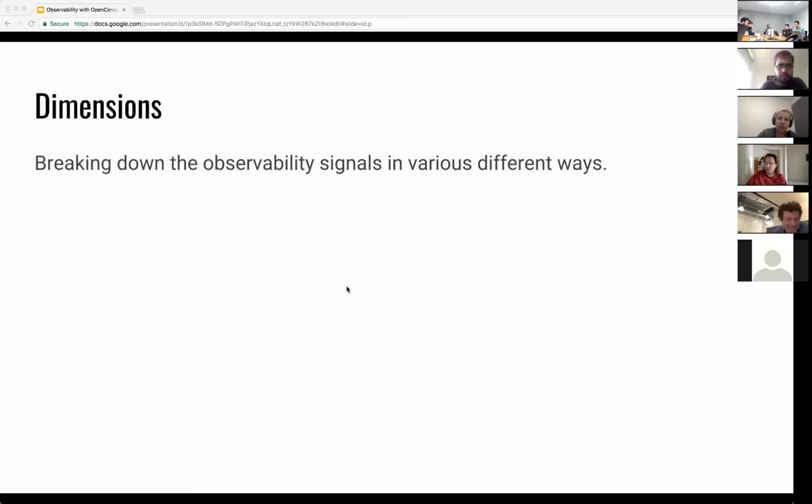This is the reason why we want to be able to break down our signals in various ways, especially at the low ends, because it's becoming more complicated to ask these questions. And we use dimensions in order to achieve that. We call them dimensions; they are just different ways of asking questions.